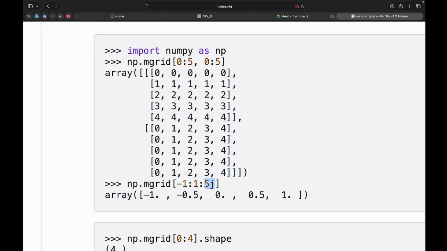So it is basically the number of points it will generate, I guess. Something like linspace. Because as I can see here, it has created -1 to 1, and in total it has 5 numbers. So I don't think j here is something like an imaginary number. Of course it will create those values in total, so 1 2 3 4 5 values in total.